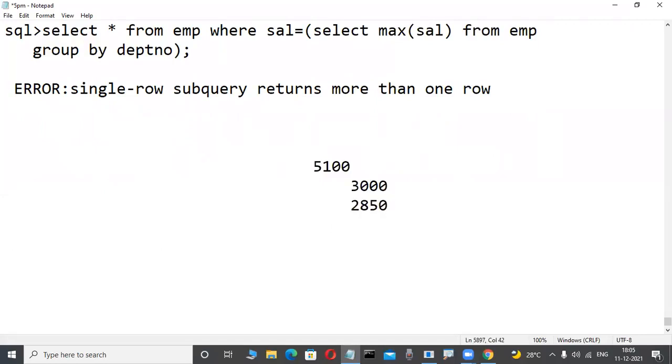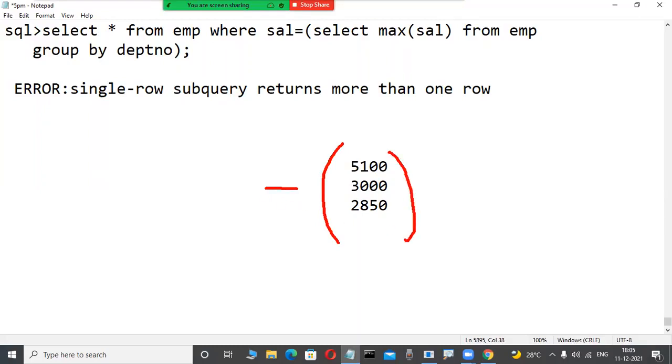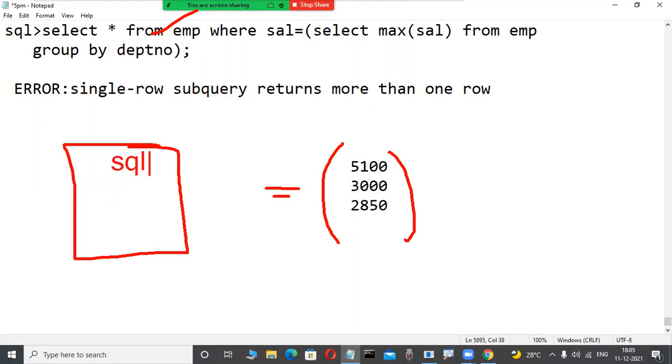What is the problem with the equal to operator? Observe here, multiple values are there. Is equal to is there, and on the left hand side this query is there. What is the query? This is a table. Select star from EMP where salary. Salary is a column. In this salary column, slowly observe here.